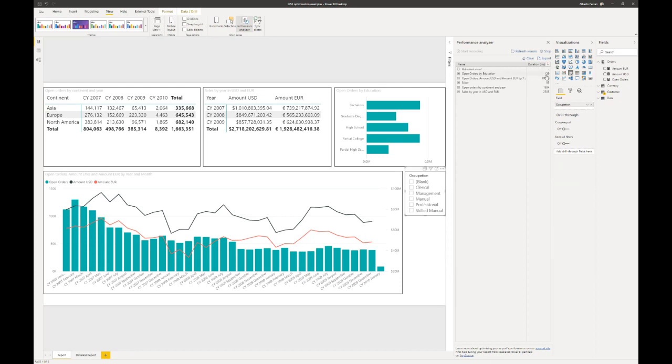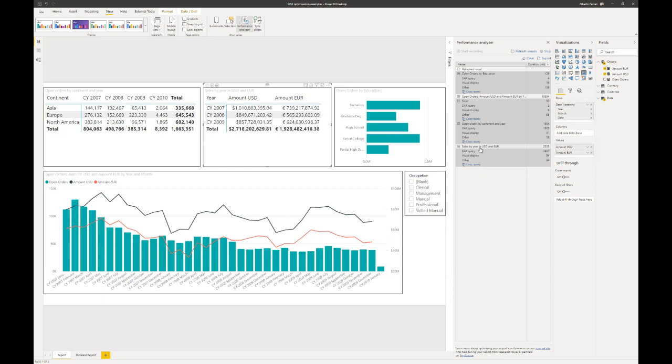Power BI produces some numbers. I don't know if you can see those numbers. They are probably a bit too small, but this number is the duration in milliseconds of the execution of each visual. If you click on a visual, it will highlight the visual which is currently being selected. So if I click on this visual, you see that it highlights this visual. If I click here, it highlights this visual. And if I click on this one, it highlights the center one. So by clicking on events in the Performance Analyzer, you have visual feedback about what the visual is.